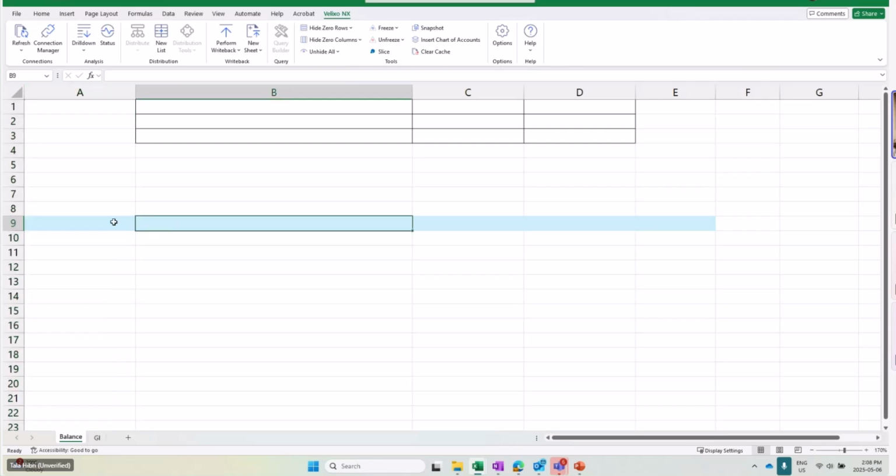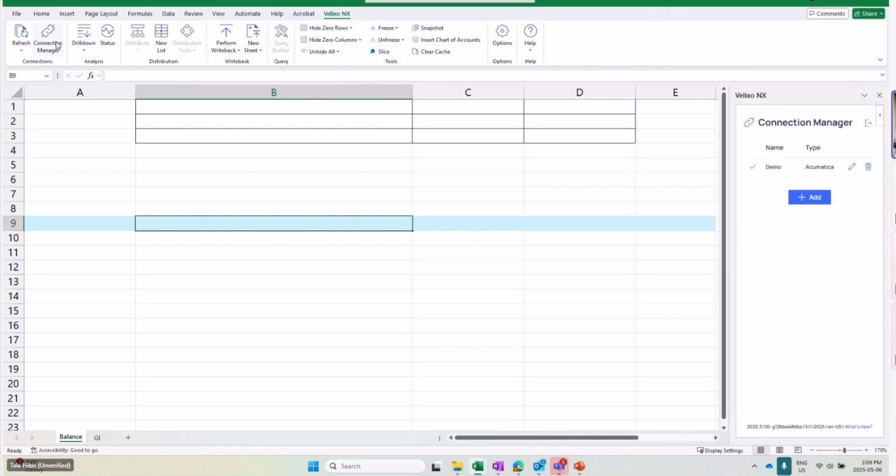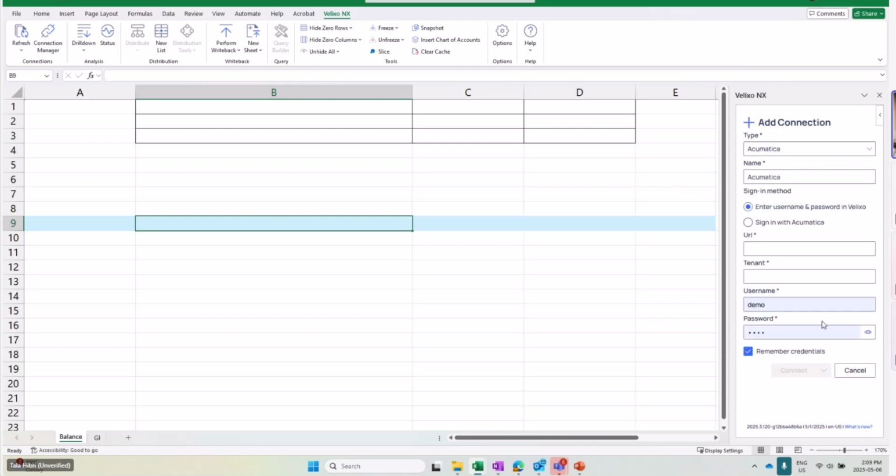So if you recall in the beginning, I said in the first part, I'm going to build a trial balance sheet. Before I do that, I'm just going to click on my connection manager to ensure I am connected to Acumatica. You'll notice that I am, you can see it here with the green check, but if I didn't have a connection, I will just click on plus and follow the instructions.